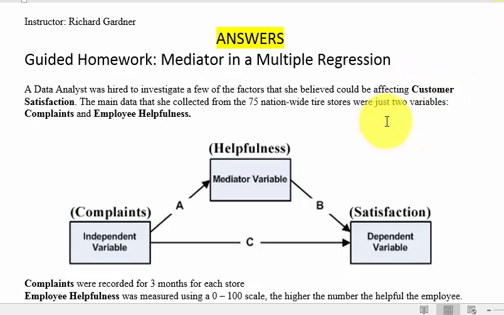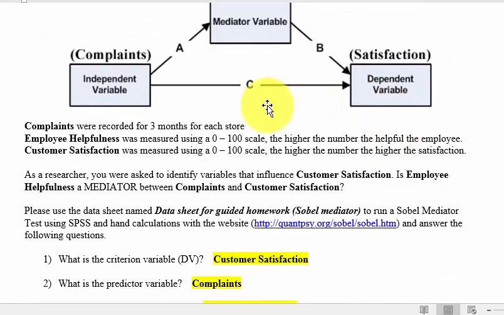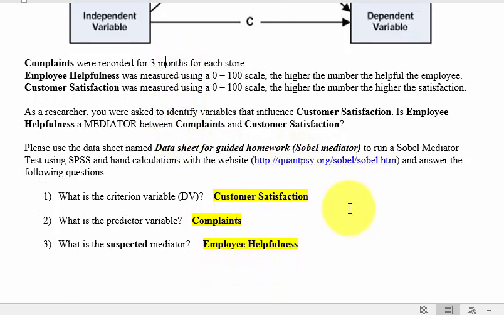We're going to go ahead and run a regular multiple regression using complaints and helpfulness as IVs and satisfaction as the DV. So that's what you do first whenever you're looking for some kind of mediator. It should be coming from a regression model somewhere. So that's what we're going to do first. The criterion variable is customer satisfaction. The predictor variable is complaints, and what we're thinking is a mediator is employee helpfulness.